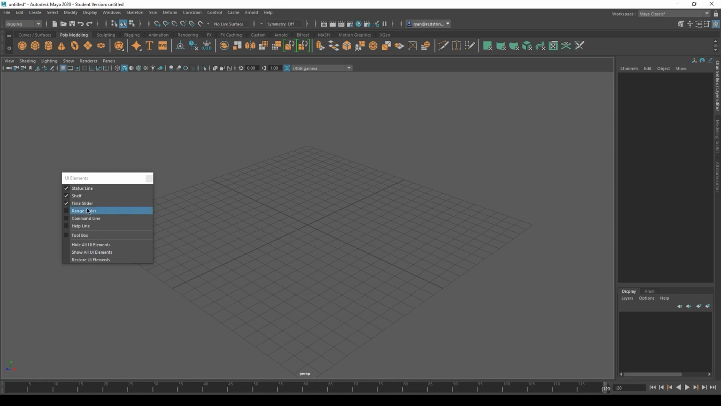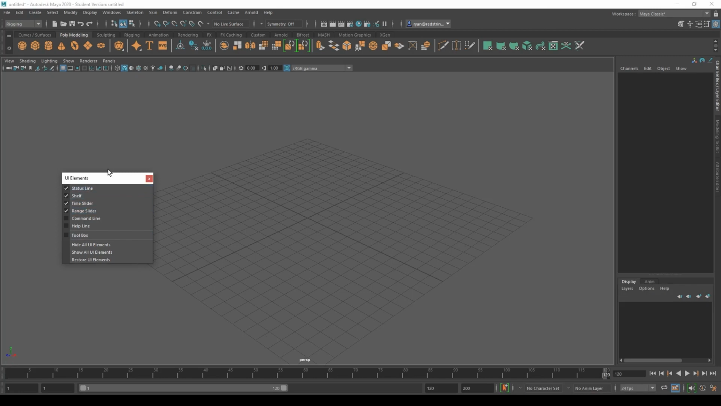Now we've got our range slider. Here is where we can increase our view of frames in our time slider. So if I want to see more than 120 frames, if I click the little square button here, I can increase the view. It's kind of a zooming in and out of your time slider. So if I want to focus on, say, 50 frames of my animation, I can take this guy down to, say, 50 frames.